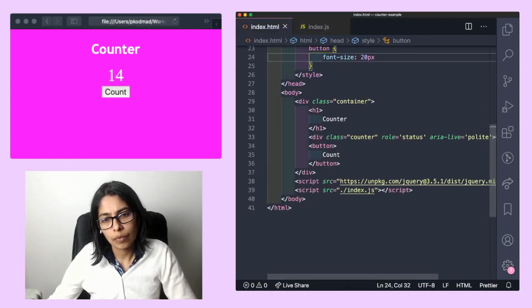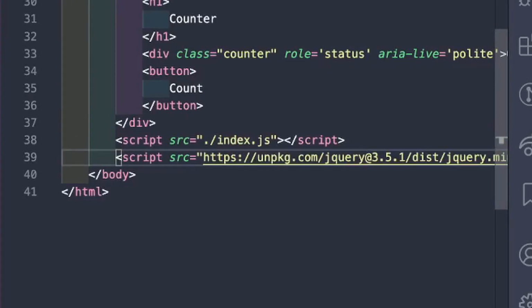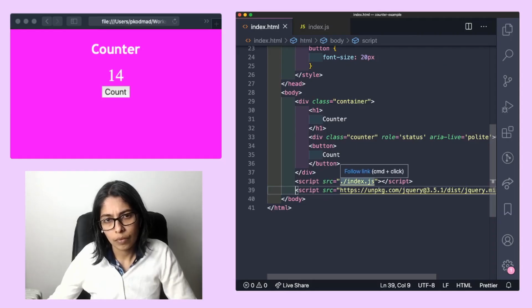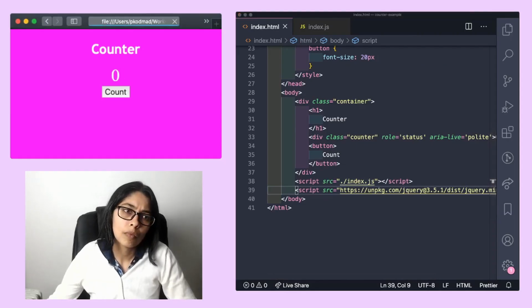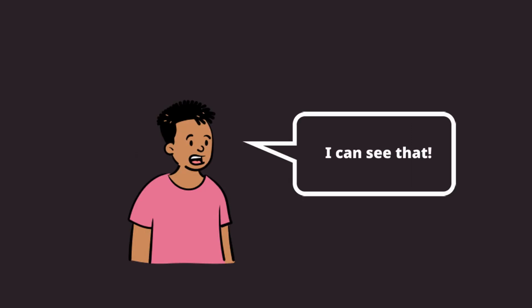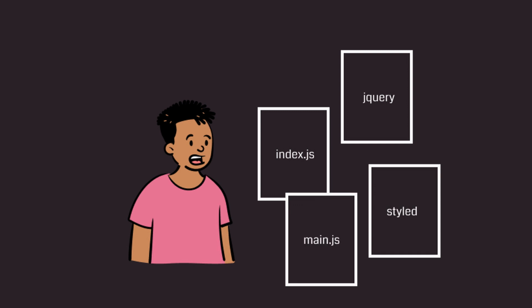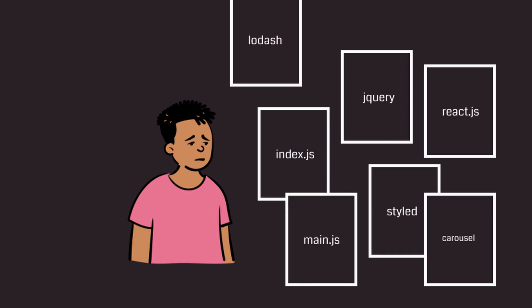Now, if I go back to the HTML and switch the order of the script tags, watch what happens. A runtime error. The cause of this is the implicit dependency between the JavaScript files. While it is pretty obvious in this example, what happens when there are hundreds or even thousands of dependencies?